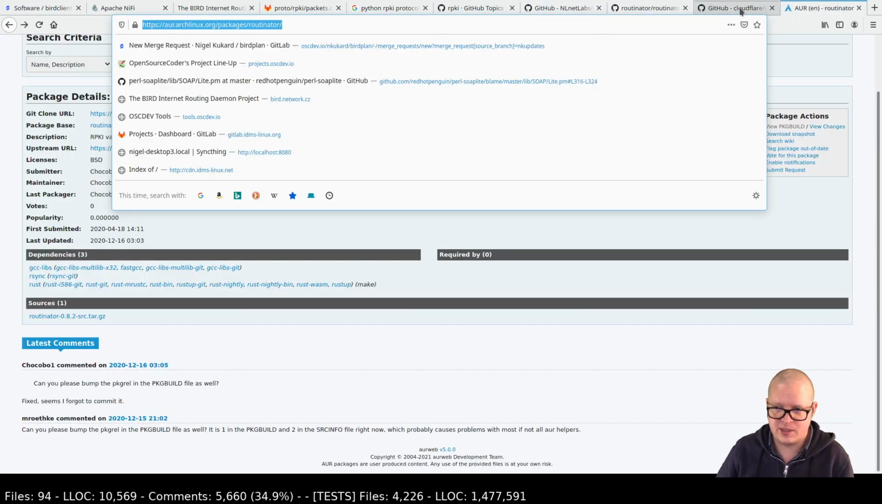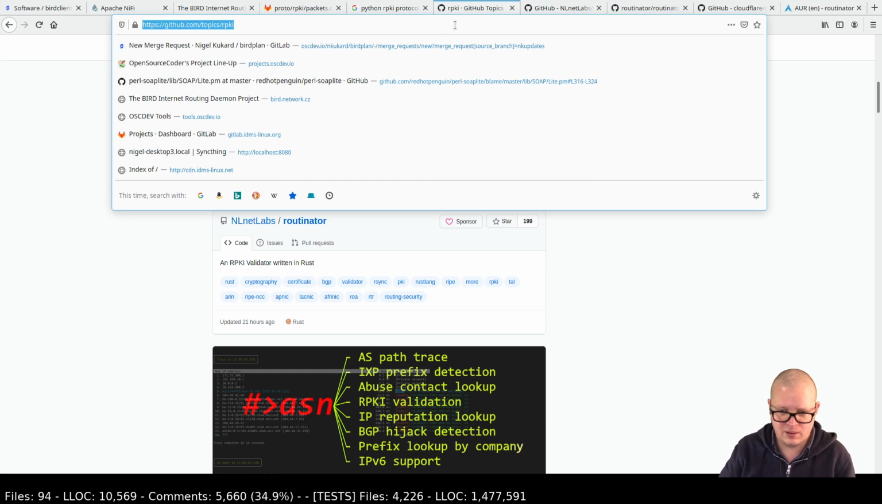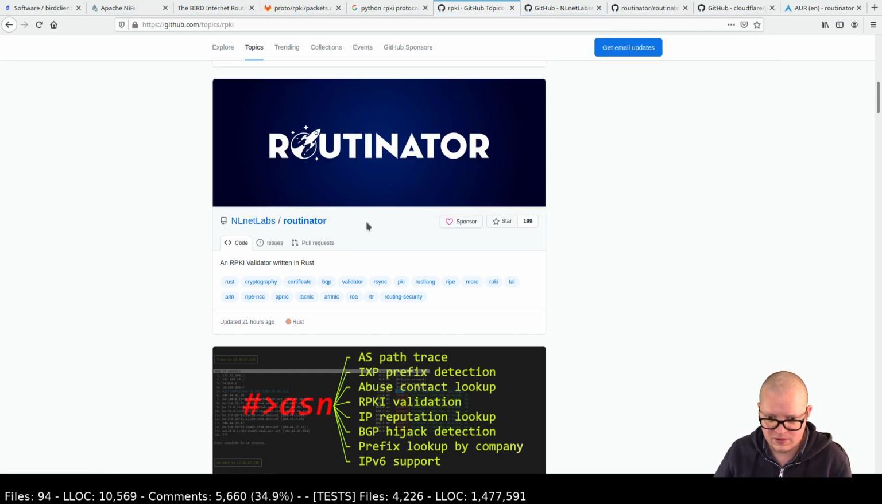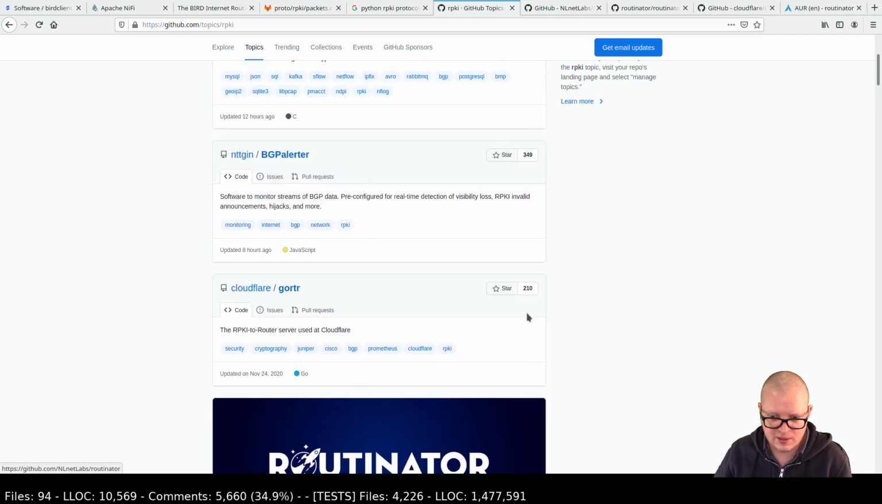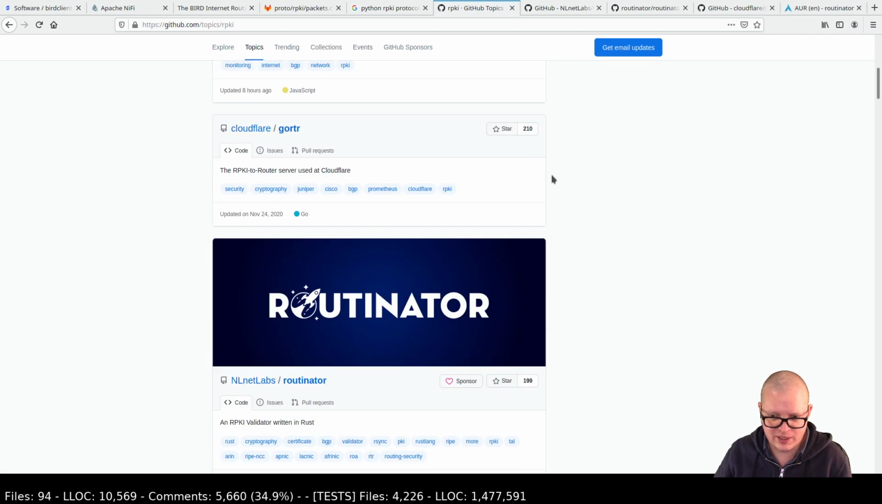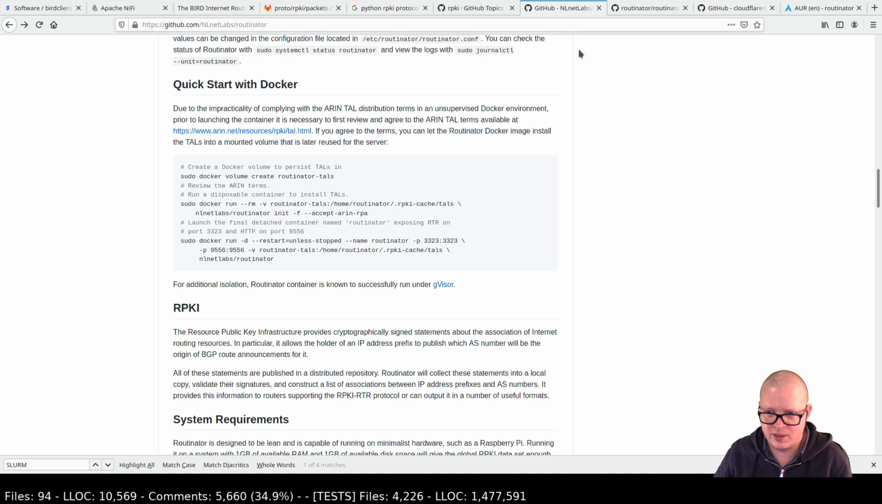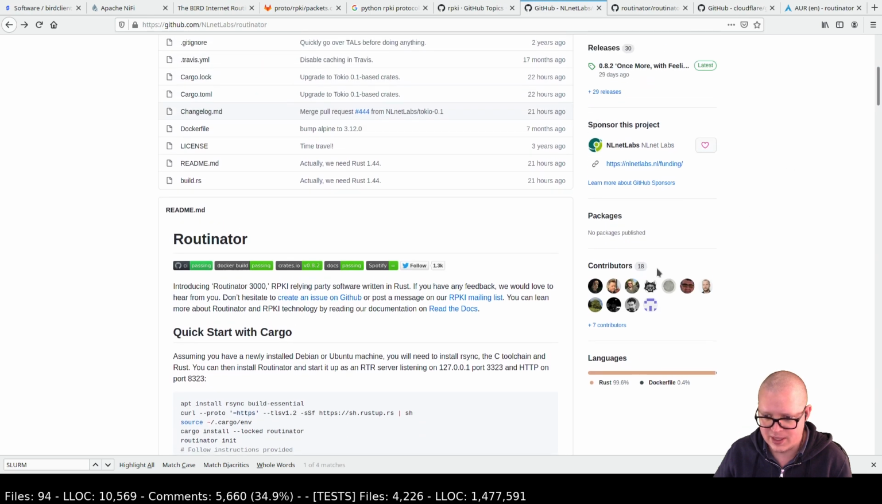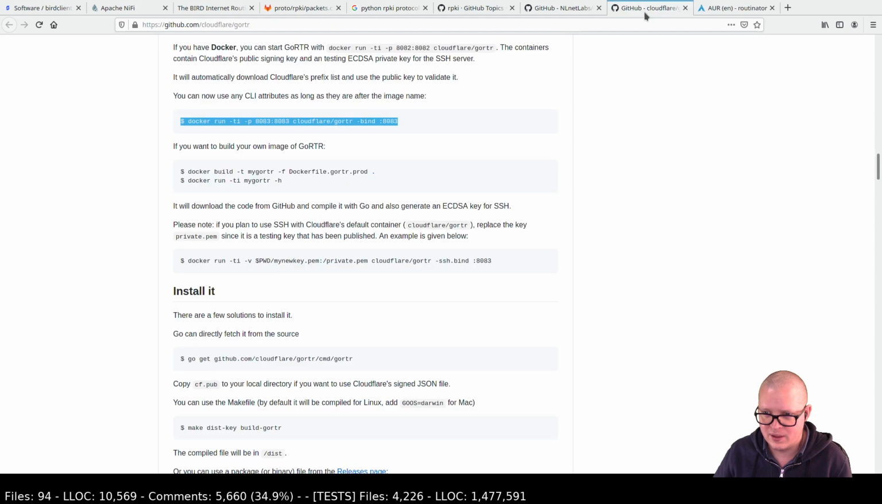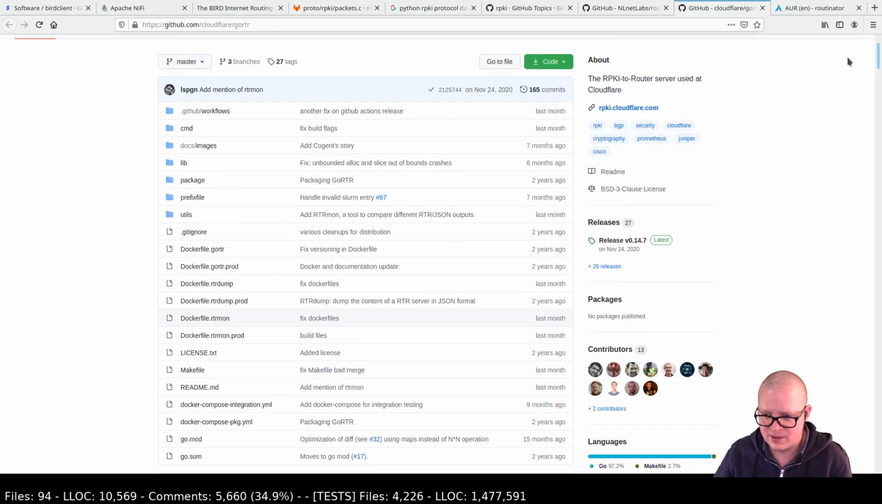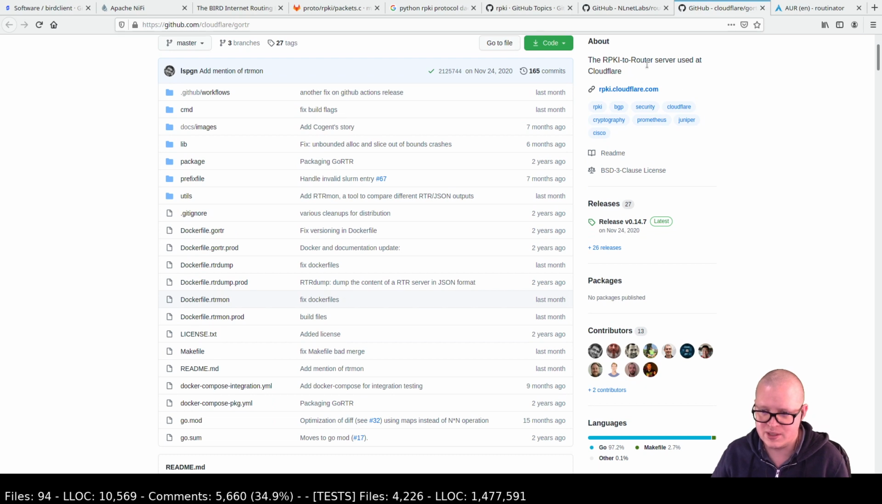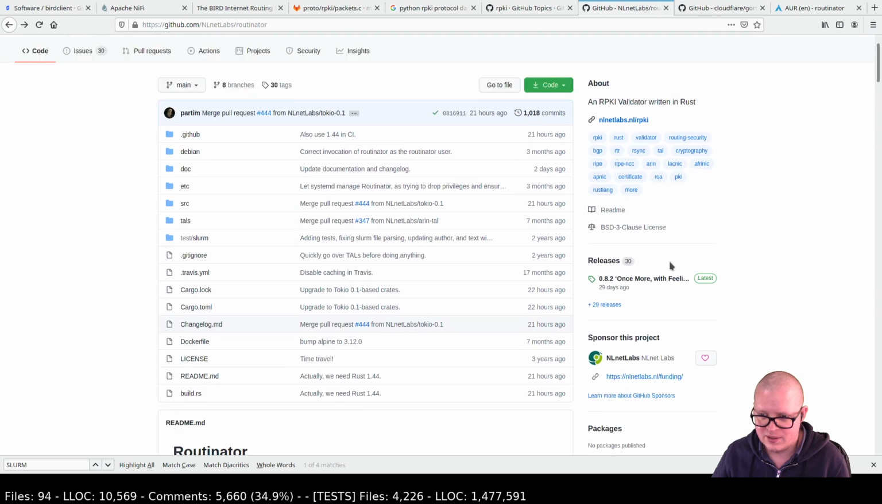Okay, so which one of those is the best then? Let's first see stars. Routinator's got 199 stars. GoRTR's got 210 stars. That's pretty close, mate. How active are their communities? Routinator's got 18 contributors. GoRTR has got 13 contributors. That's also pretty close. How are their releases? GoRTR's got 27. Routinator's got 30. Well, we're probably going to be doing both.